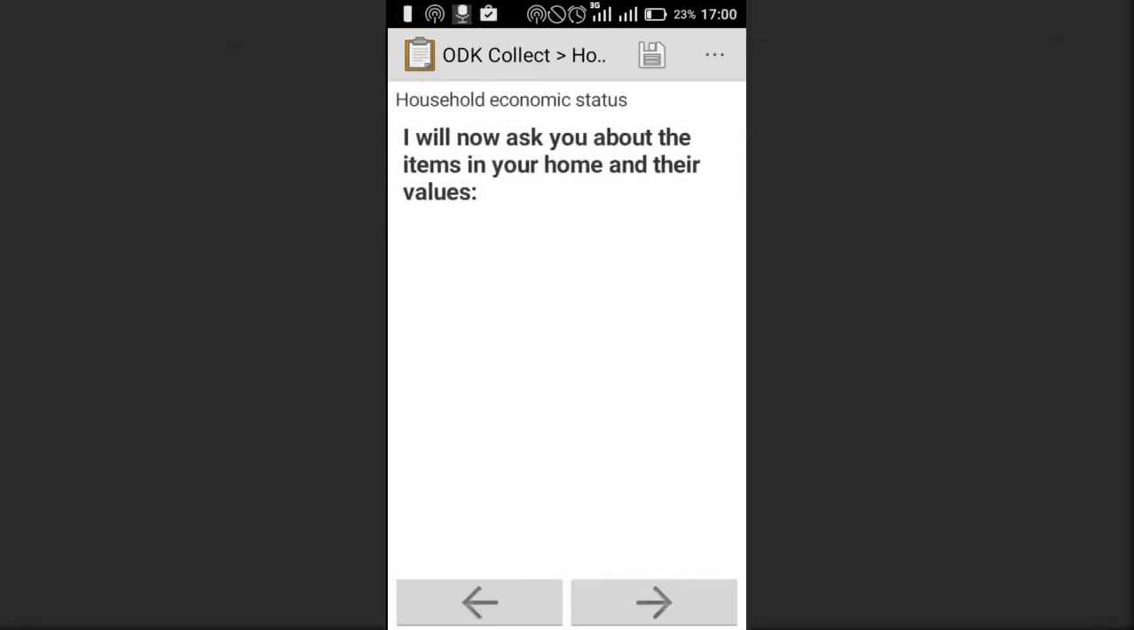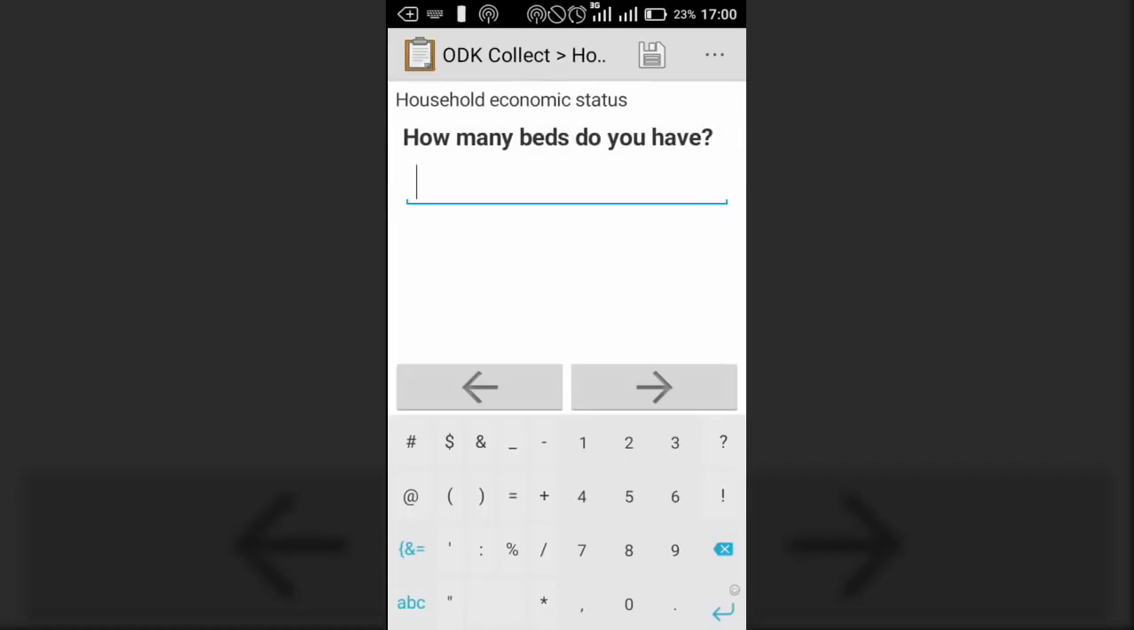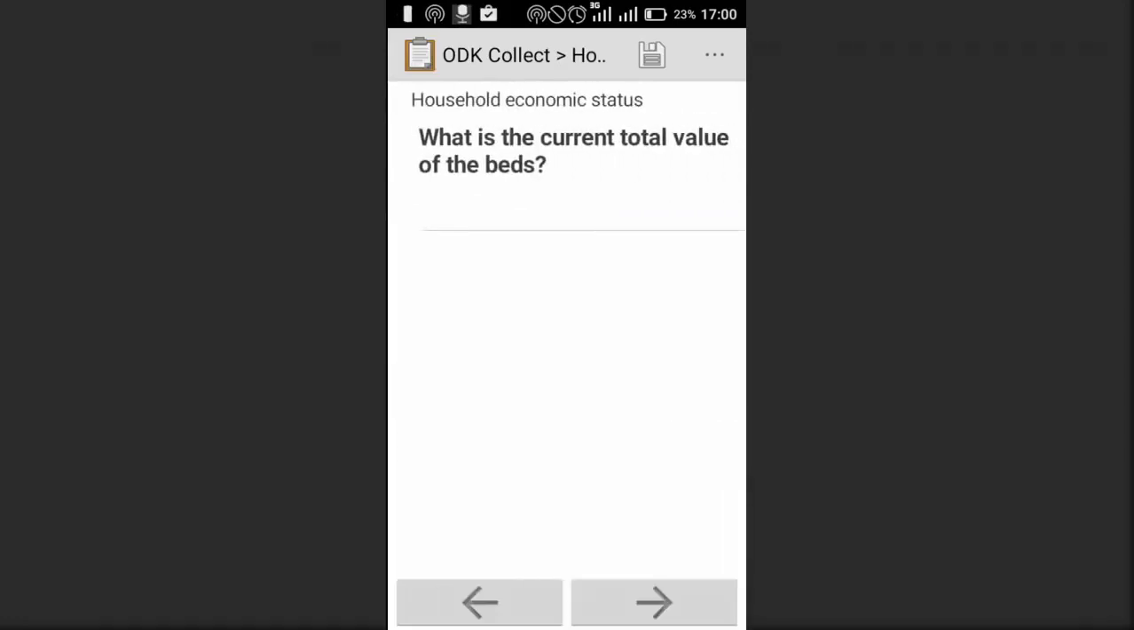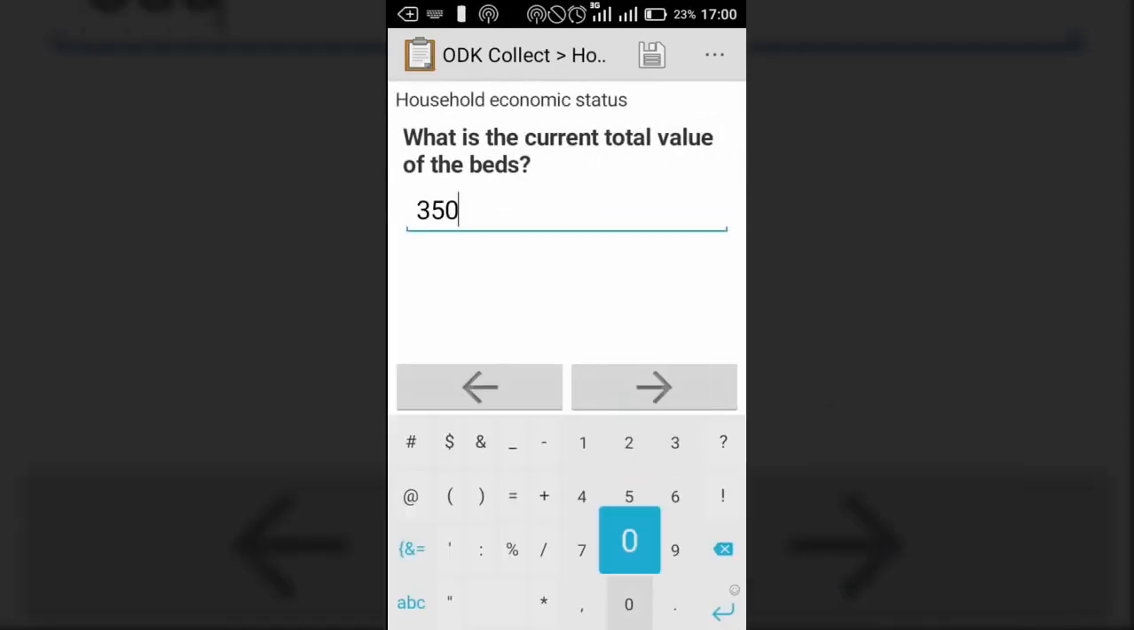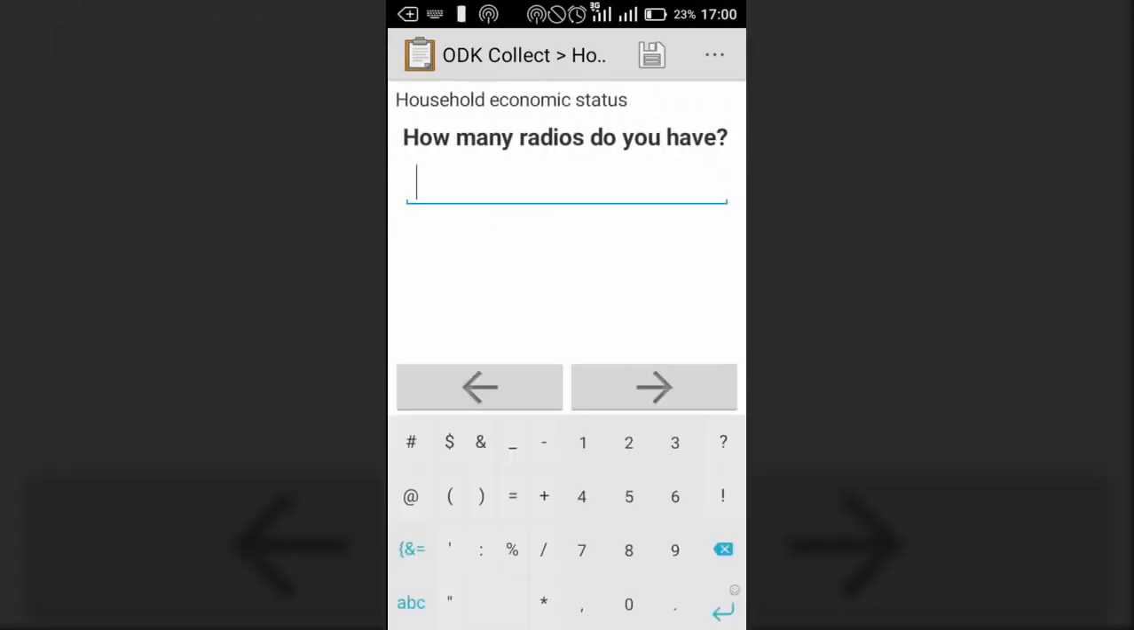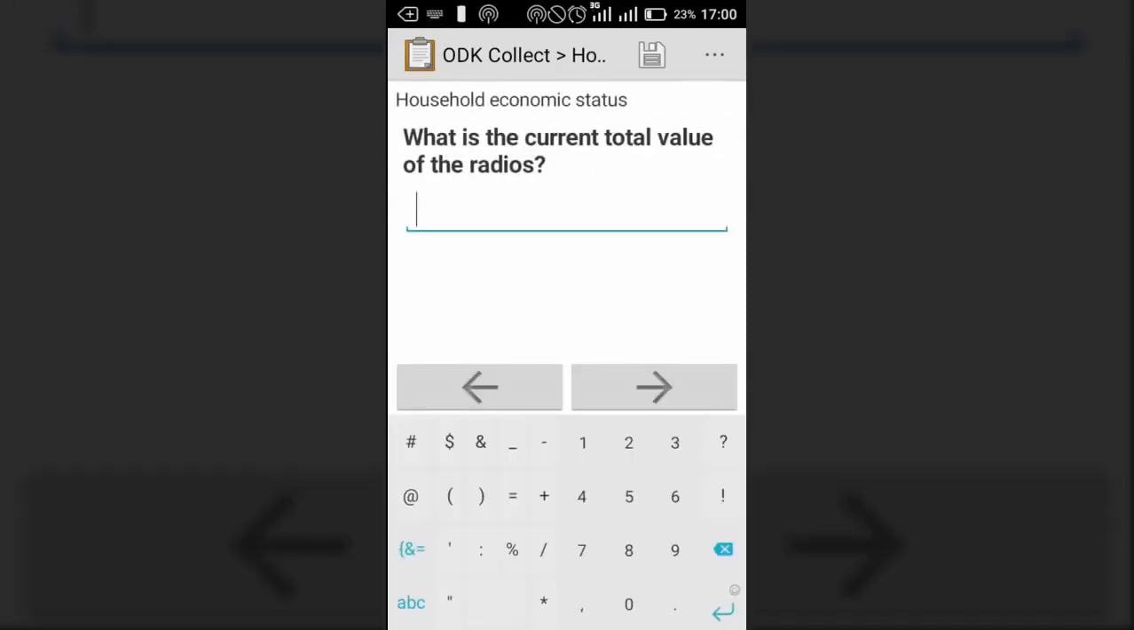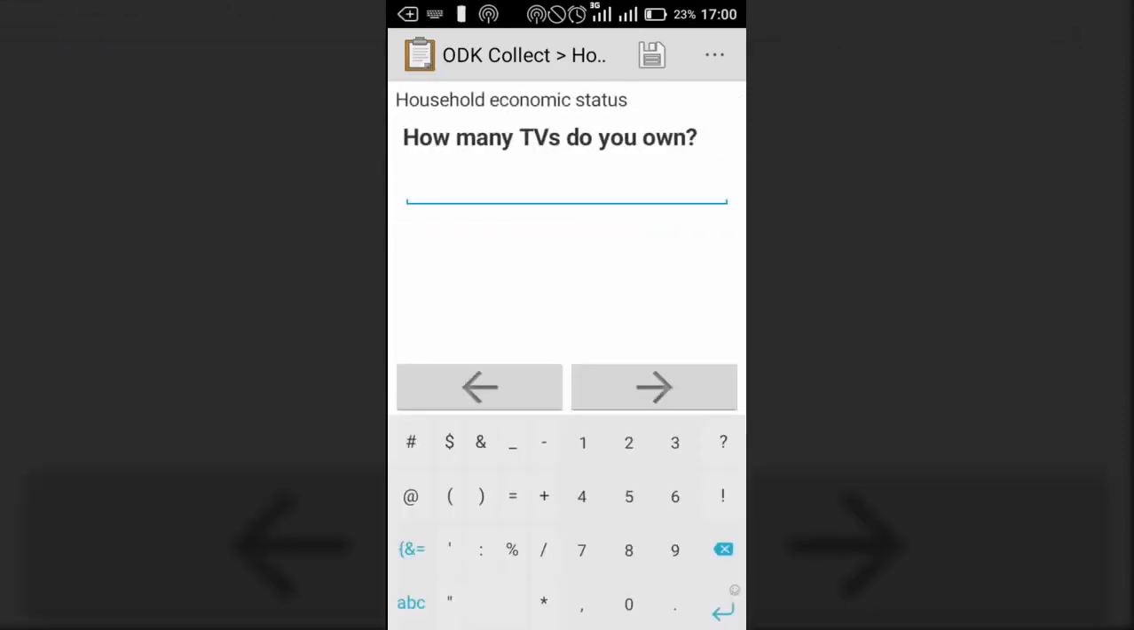I'll now ask you about items in your household and their values. Next, how many beds? They have 1 bed with the value of 35,000. And they have 1 radio at a value of 25,000. Okay, but they don't have a TV, so that's 0. So it's not going to ask me the next question of value. So it's just asking me how many bicycles you own. They don't have a bicycle.